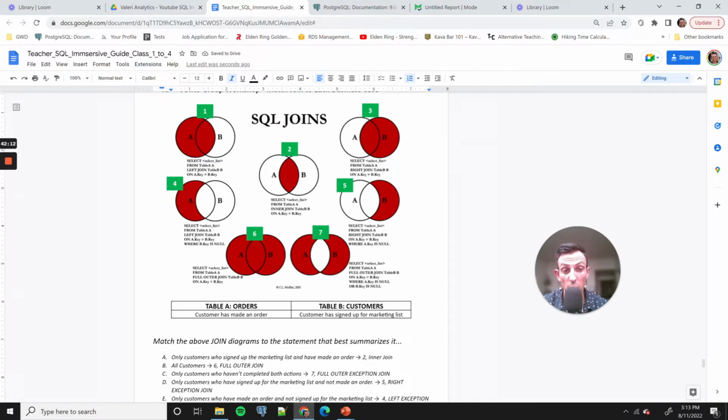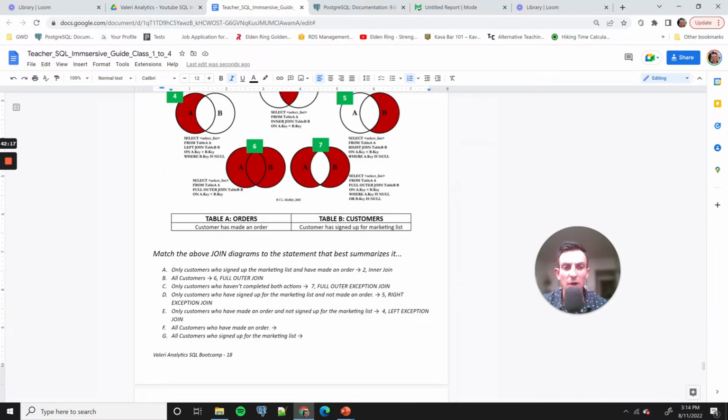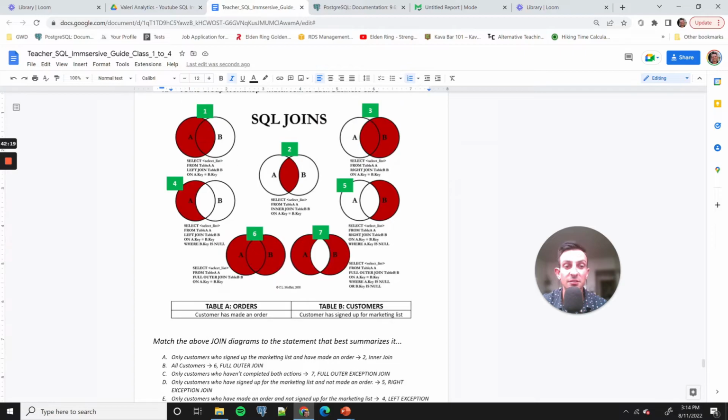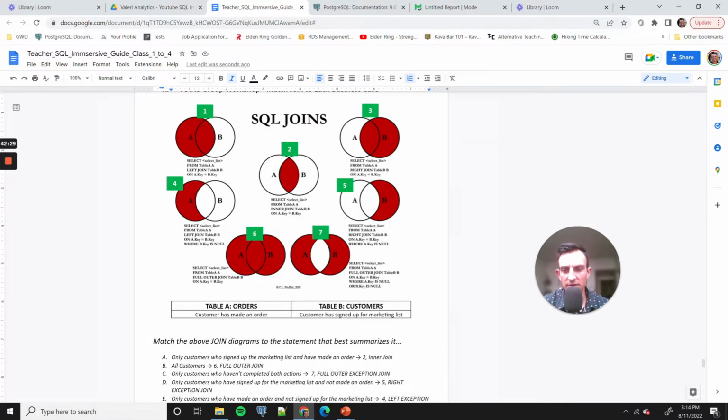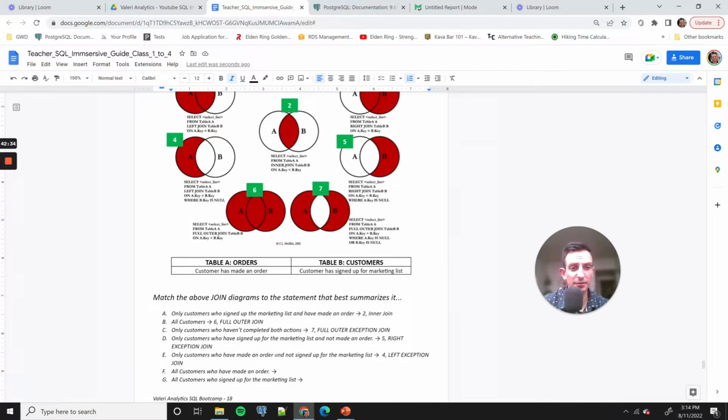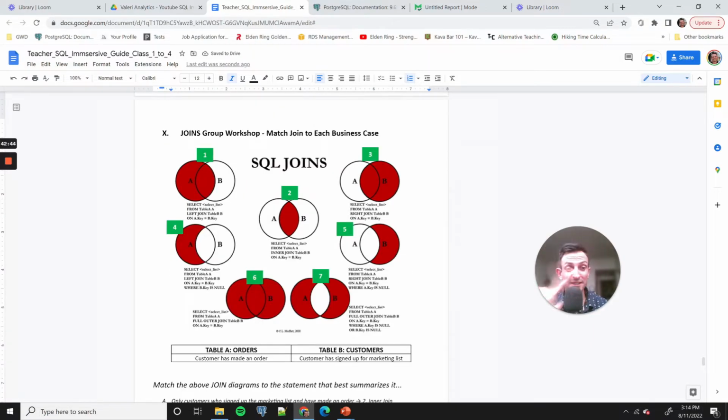Number 4, only folks who have made an order but are not in the customer marketing list table. I hope this is starting to make sense because you see how these things are inverted. All customers who have made an order. Okay, so show me a list of all customers who have made an order. It doesn't say anything about whether they're in the customer marketing list table or not. So that's option 1. That's what we just call the left join. The left join, you'll notice, includes just the left-hand table and the matches, but it's still the left table, table A.